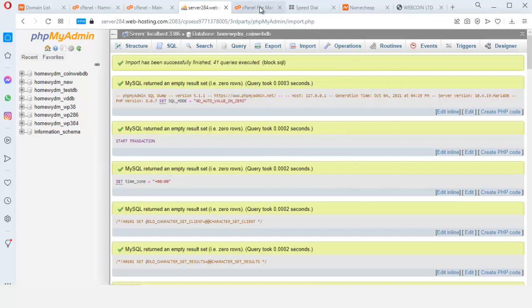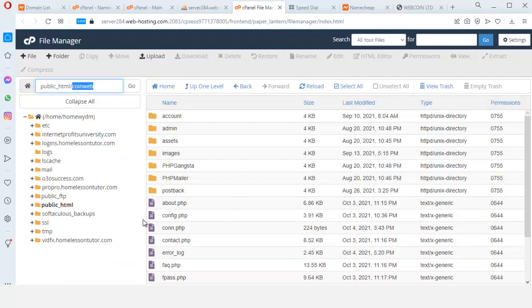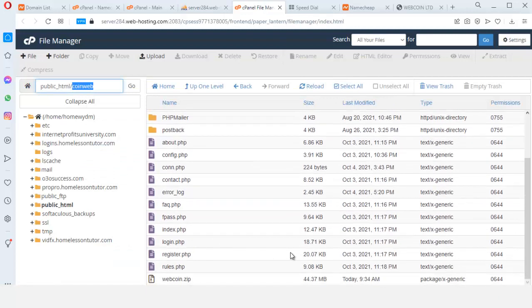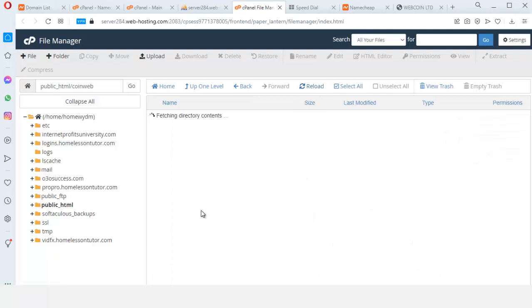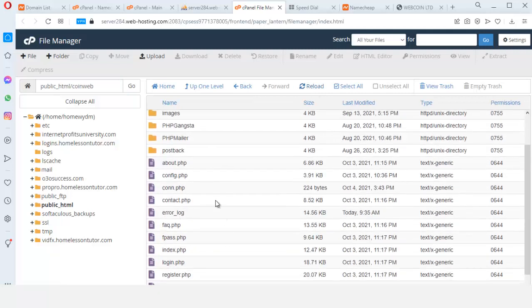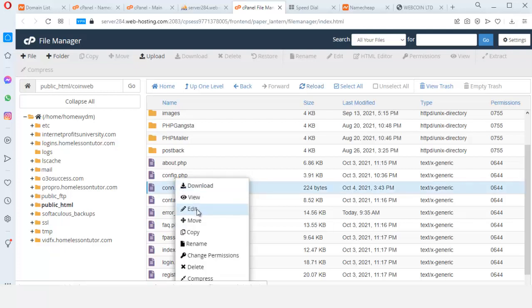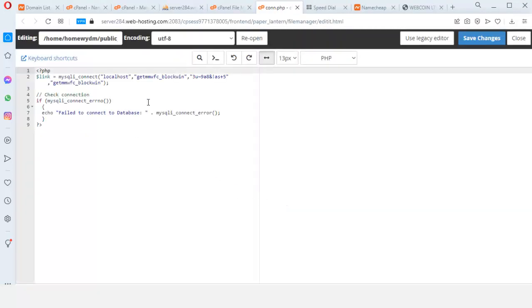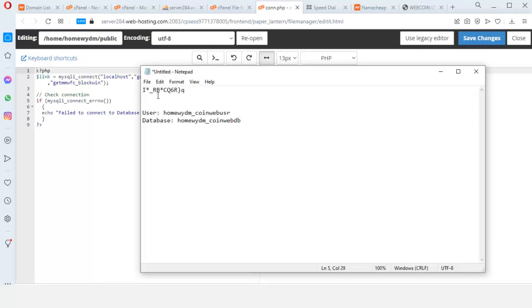Now let's go back to our file manager and try to connect the database, right? These are all our files. Let me just reload one more time. The first connection you have to make here is a file called con.php. You have to right click on this file and click on edit. Can you see that? These are the database information, so let's replace them with what we already created before.